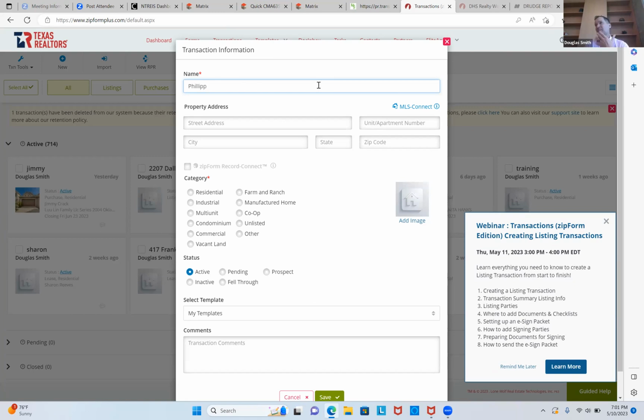Now, that's me. I name it the buyer's name. Lola likes to name it the address in case this offer falls through. That way I'm still working with Philip, but now I don't just have Philip 1 and Philip 2, I have each address. So that's another option. But either way, you're going to put something there so you'll remember it when you log into Zip Forms again.